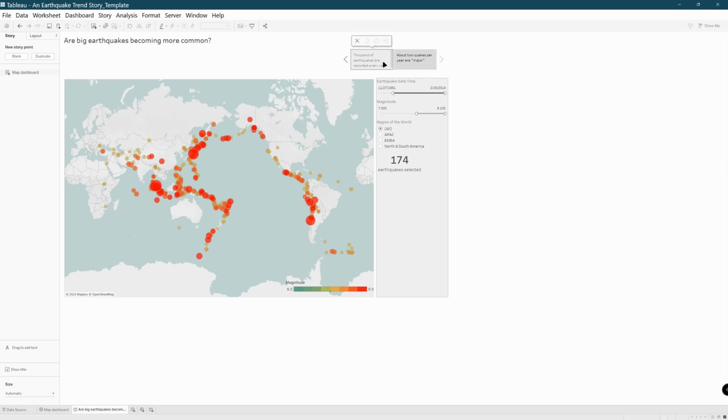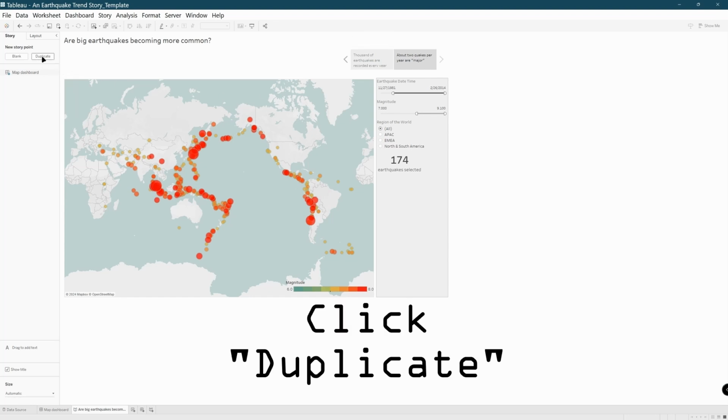The next thing, we want to probably identify mega earthquakes or something that may be a little bit bigger than 7. We're going to narrow down the magnitude range from 8 to 9.1. So let's do the same thing. When we're going under new story point, let's hit duplicate.